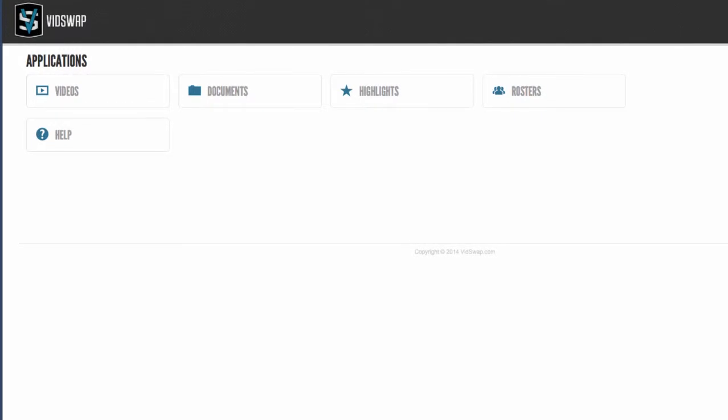I'm logged into an account, so let's take a quick look at some of the application you've got access to. So you've got a videos area, and this is where you're going to upload your games, scout games, practice video, any kind of video that you want to be able to either edit or share with your players. You've got a documents section for uploading different documents that you may want to be able to share.